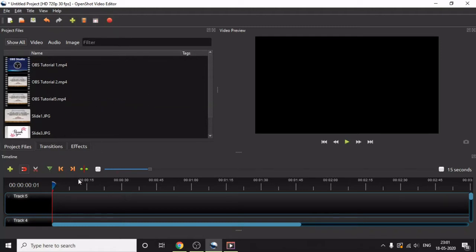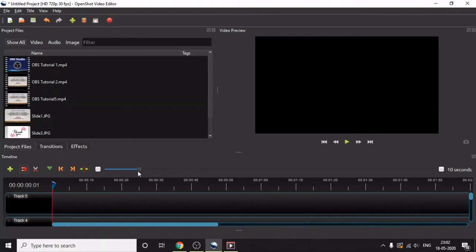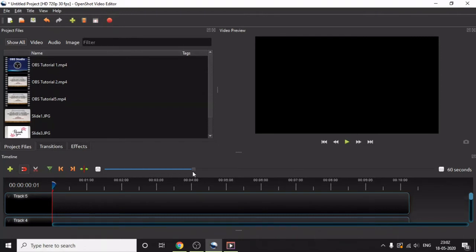Now the second step is to move these video clips to the timeline. This is called the timeline. Timeline is nothing but it represents the time of our video. You can see here, we can zoom in and zoom out so that we can see the timing of the video. We can adjust it accordingly.